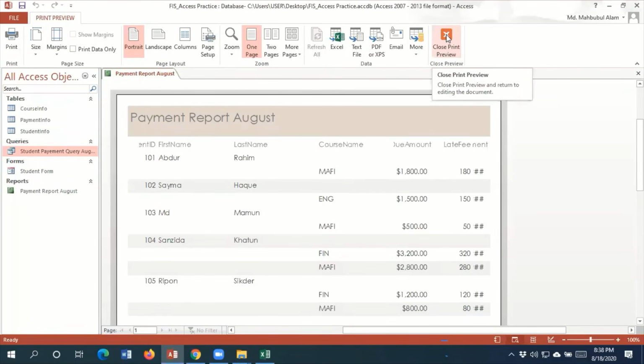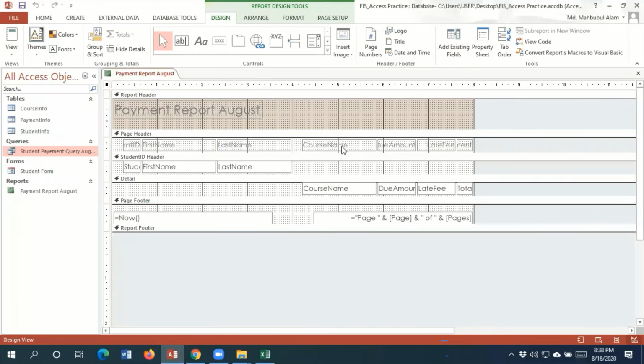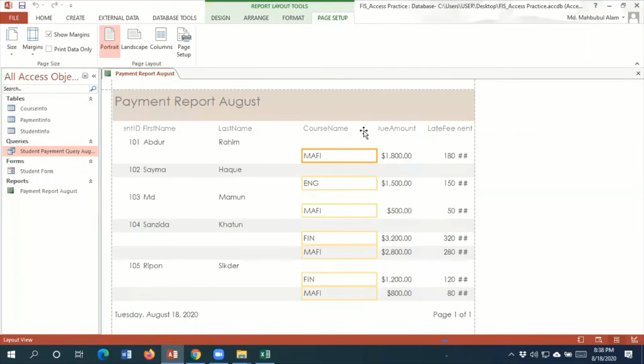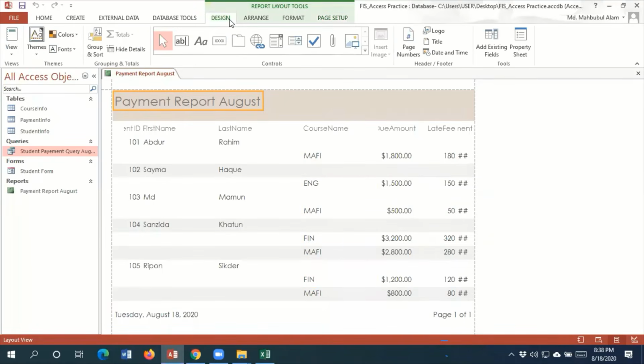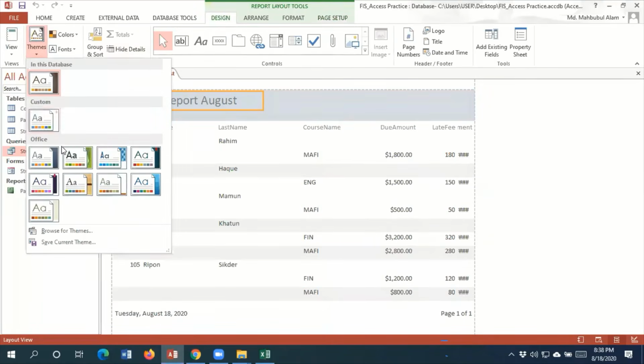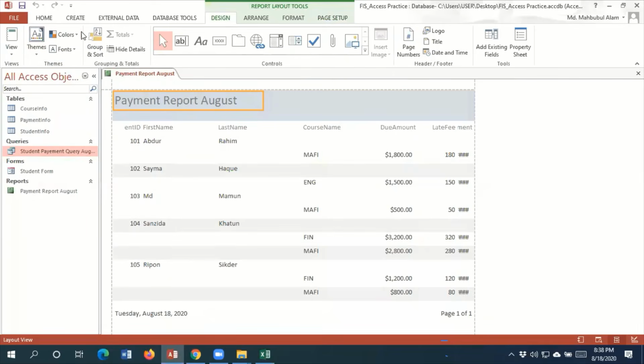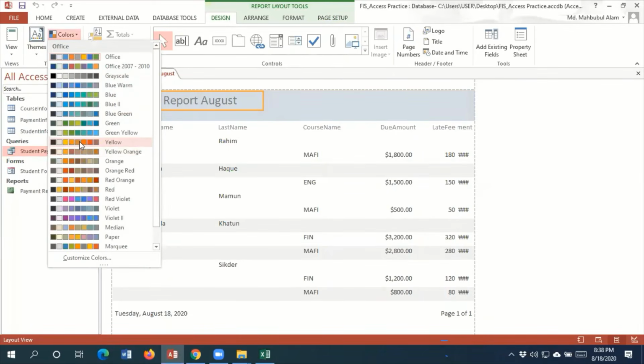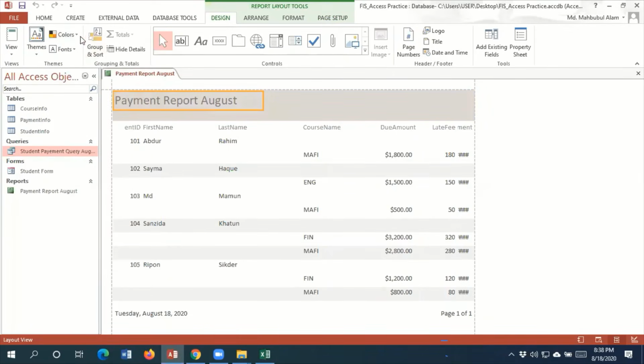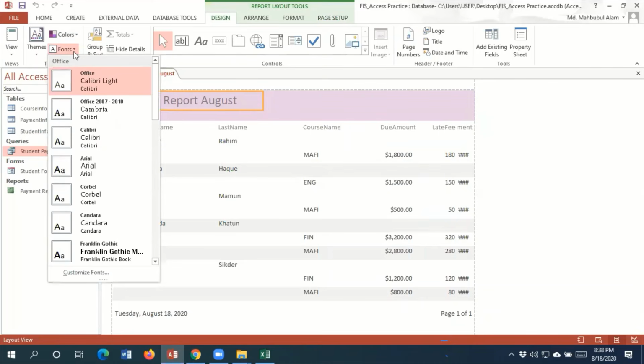So once I close this print preview, I will find something very heavy. So that would be a little difficult for some of you. So therefore, I find something in the layout view. And then in the layout view, I make a little adjustment. First, I will go for the design and pick my theme. This time I pick this theme. And then I can find a font color, or maybe I can find the violet, and I can pick my font.